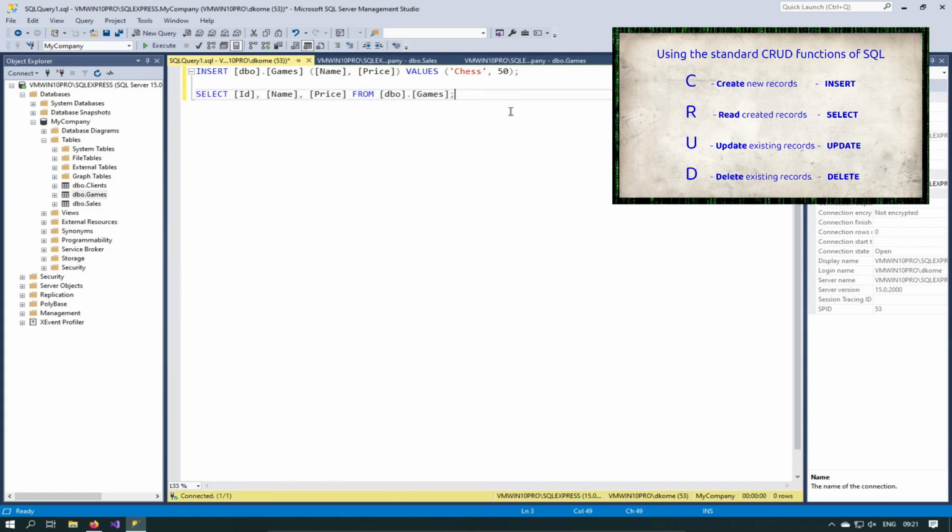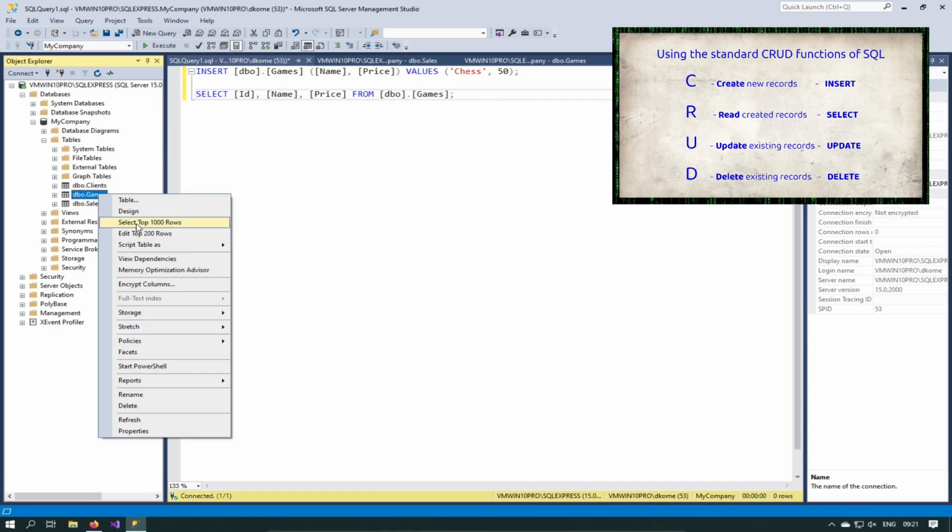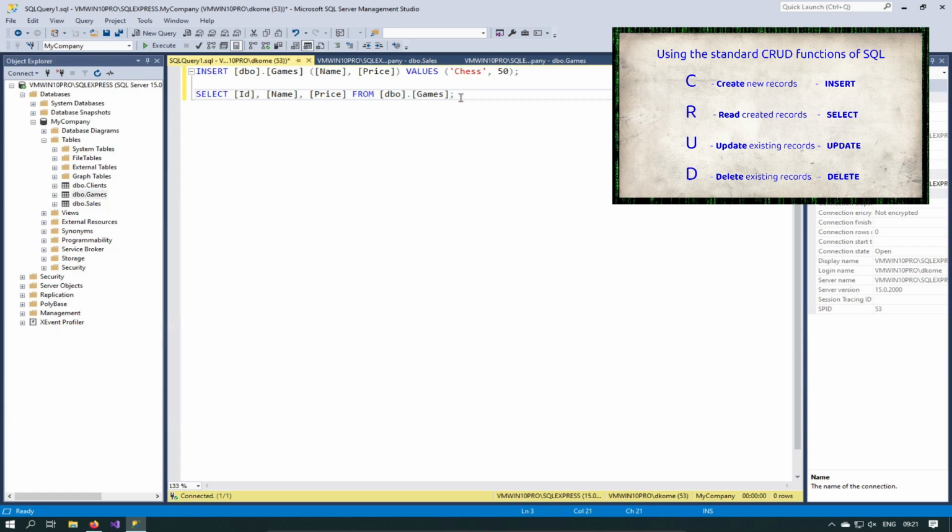So I showed you that you could edit top 200, which will show you which records already exist. You can also right mouse click and say select top 1000, and it brought nothing back. Versus I typed it out myself here: select the ID, the name, and the price from that table. I've selected only that line. Then you can click here on execute, or press F5, or Control E does the same thing.